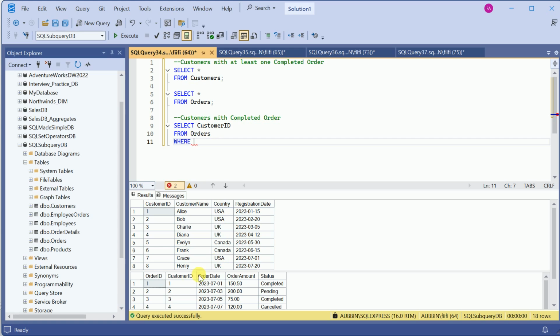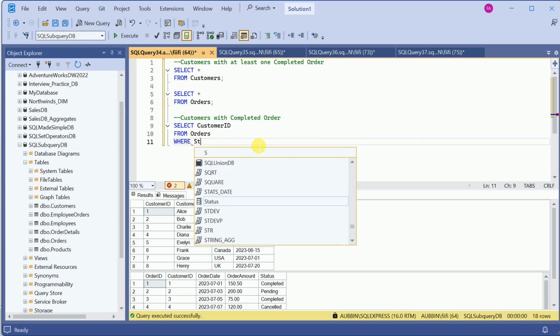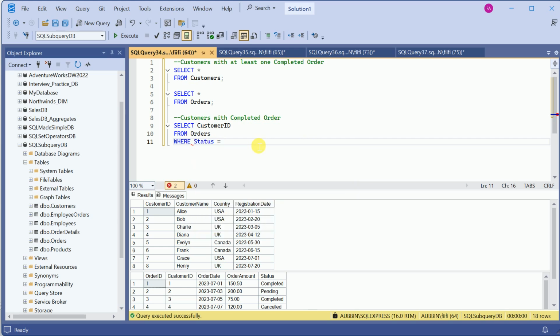Where, then, if you look at the orders table, we have status. So where our status should be equal to 'completed', like that. So this is what we need at this moment. So let's see how best we can marry that. So we want customers with at least one completed order. So we're going back to the general question. So if we want customers with at least one completed order, then I can select the customer ID, I can select the customer name, and I can select the country.